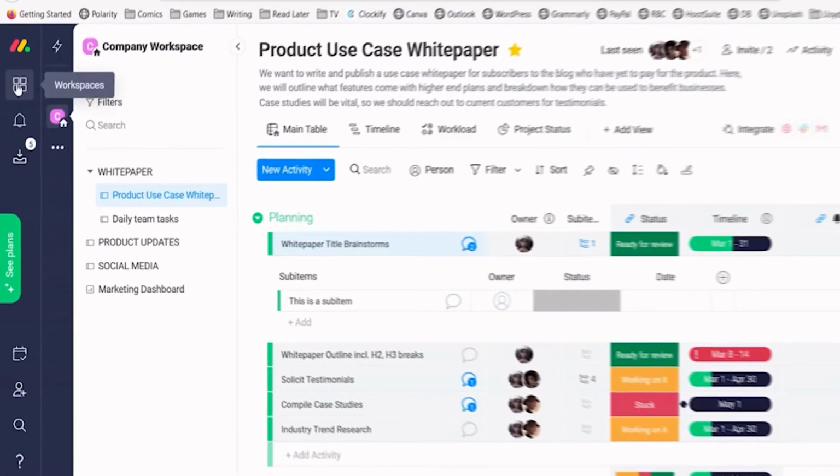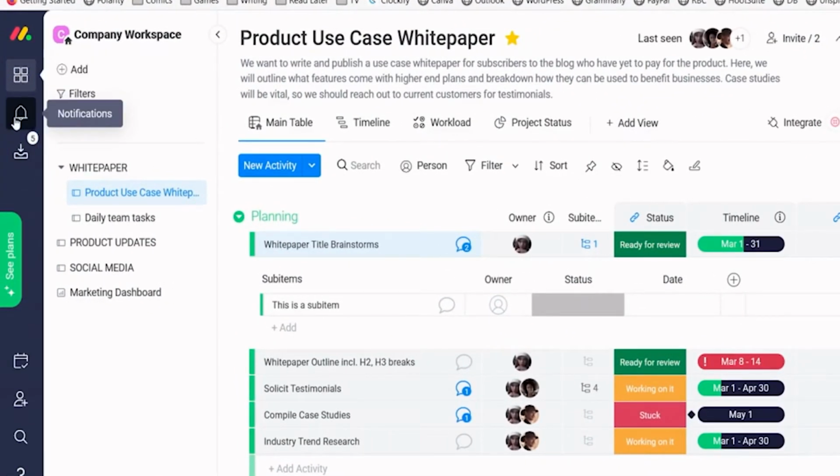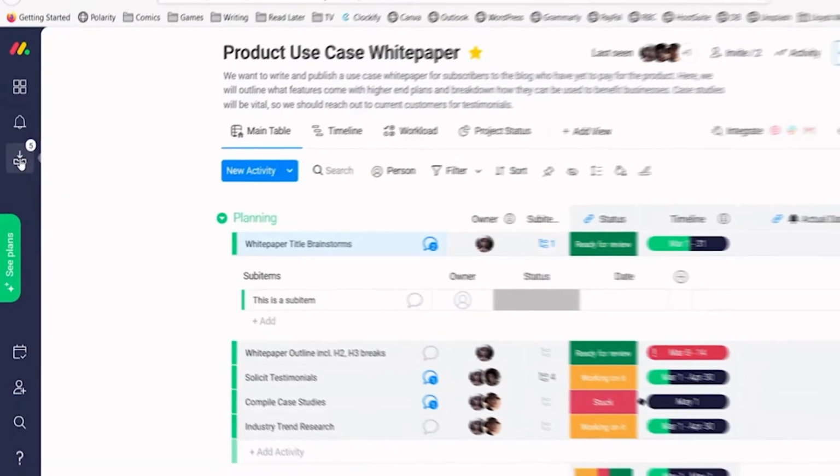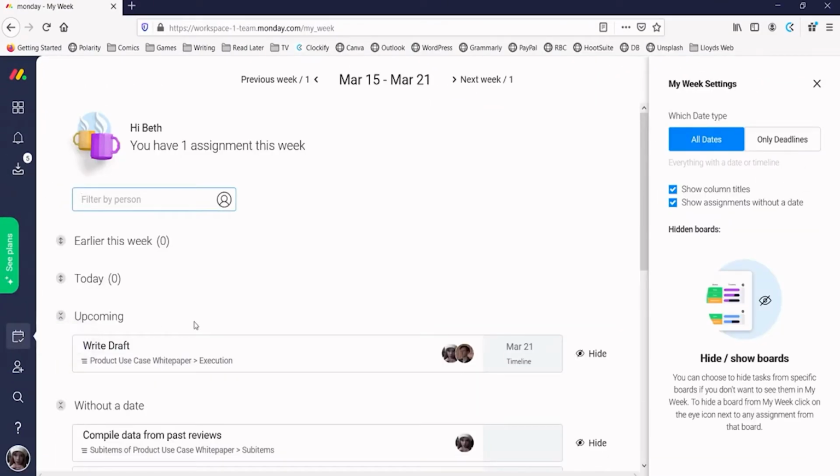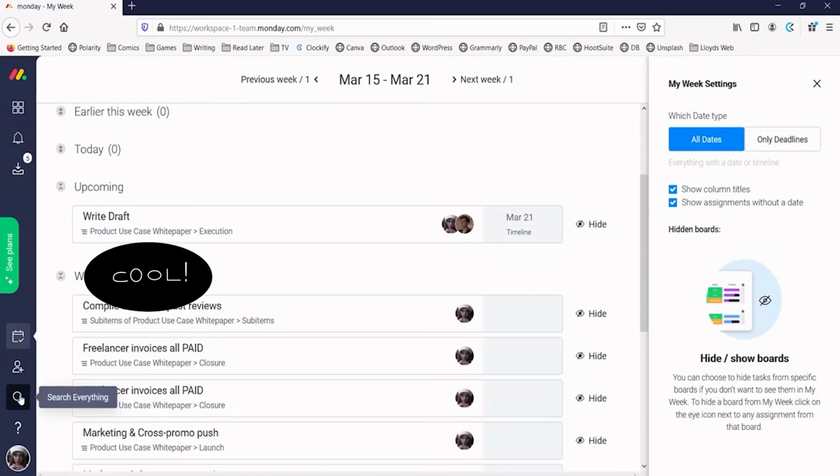Zooming out a bit, the left-hand navigation menu allows easy access to your notifications as well as your inbox. You can also view what's going on across your boards by week. You can add new members, search everything, and access the Help Center.